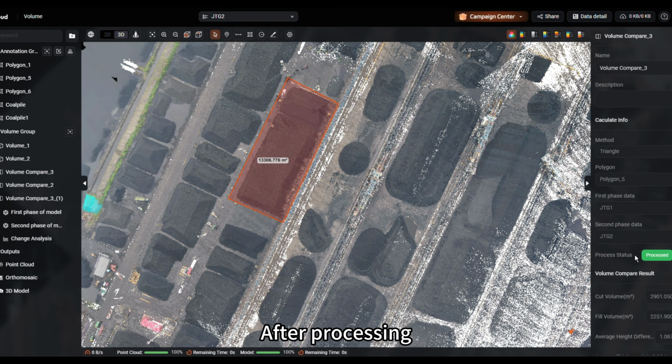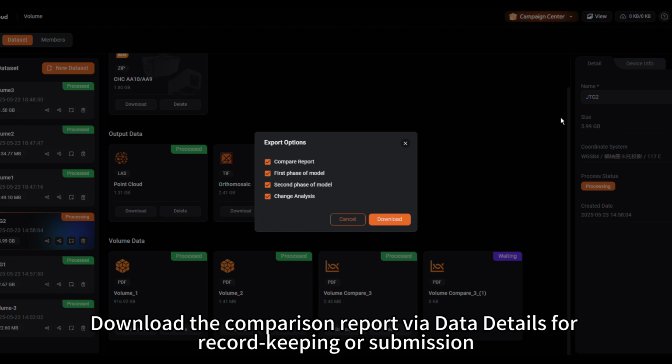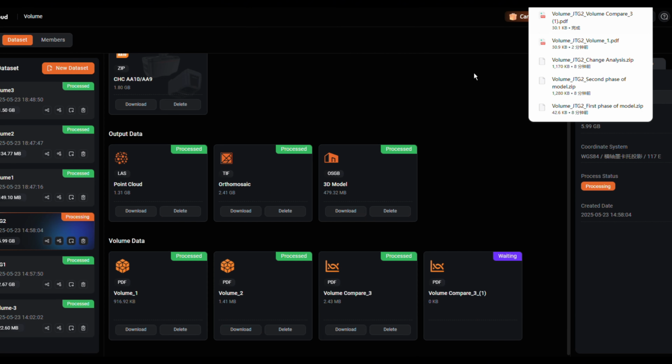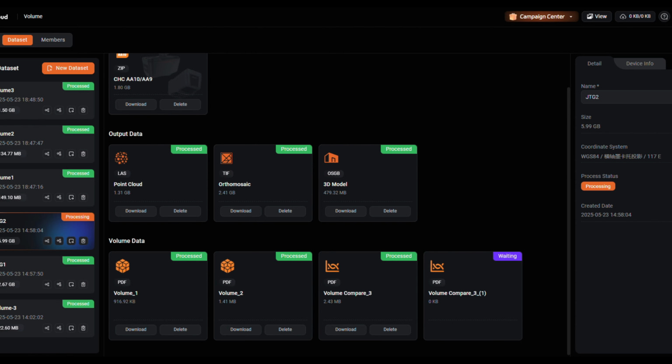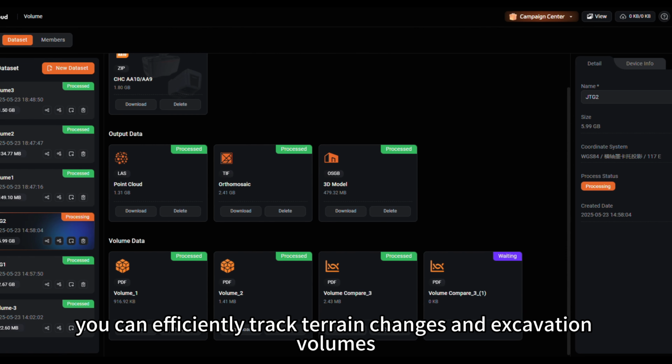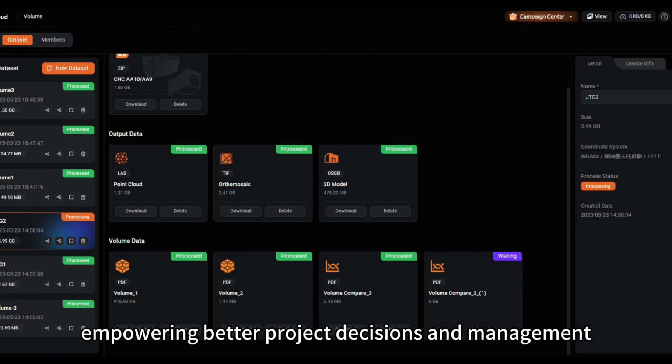After processing, view volume changes on screen. Download the comparison report via Data Details for record keeping or submission. With CoCloud's volume calculation and comparison tools, you can efficiently track terrain changes and excavation volumes, empowering better project decisions and management.